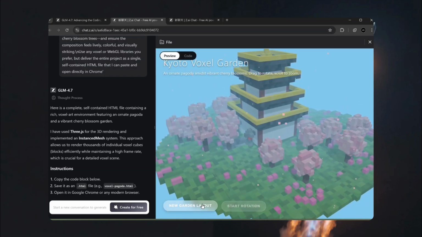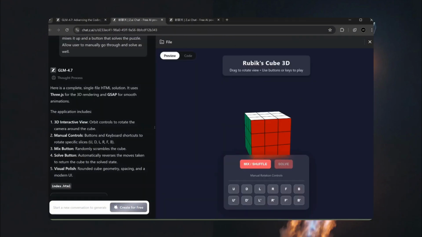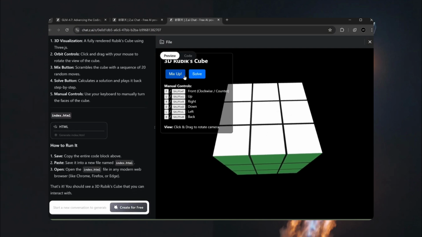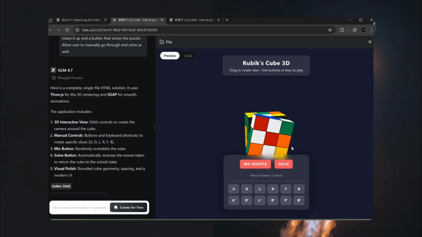For the 3D Rubik's Cube, there's a big difference. In GLM-4.6, shuffling only changes the colors without real movement. In GLM-4.7, the cube shuffles with smooth rotation animations. The solve option works correctly, and manual rotation controls are also fully functional.